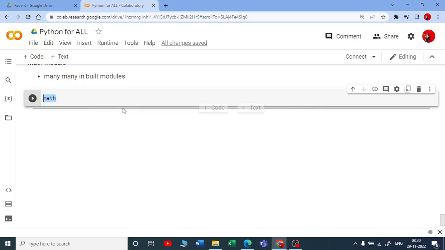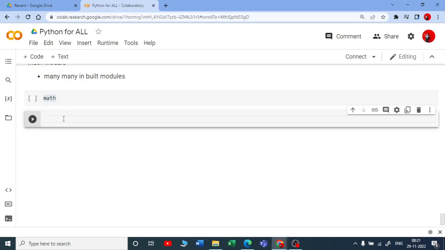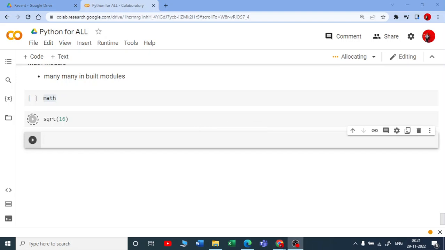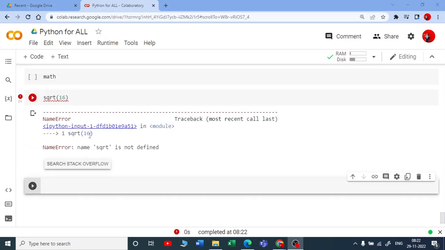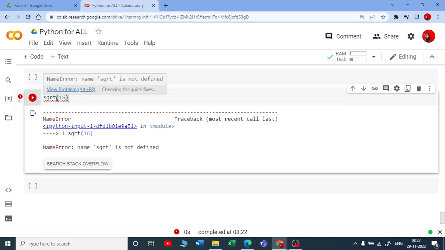For example, if I want to calculate the square root of a number, let me show you with an example. The shortcut for square root in the math module is sqrt, and if I say square root of 16 and run this, it throws an error saying Python doesn't know what sqrt is. Sqrt is nothing but square root, a function inside the math module.